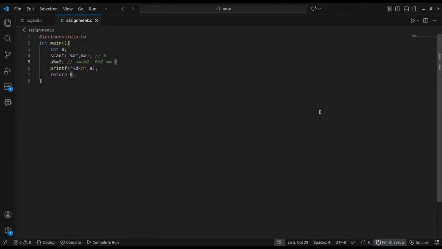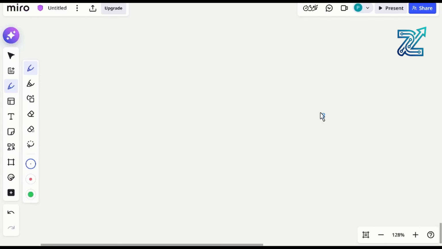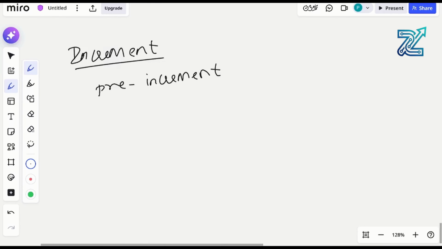So we will move on to the next topic. Next is the increment or decrement operator. We have two types of increment, that is pre-increment and post-increment, right?